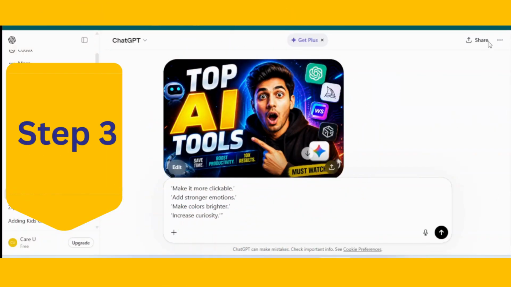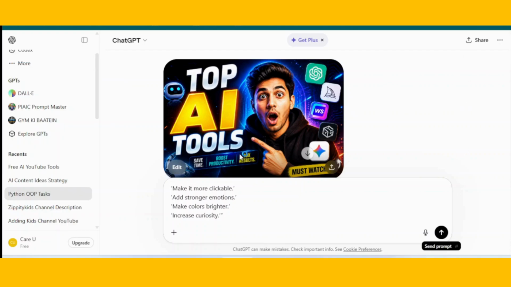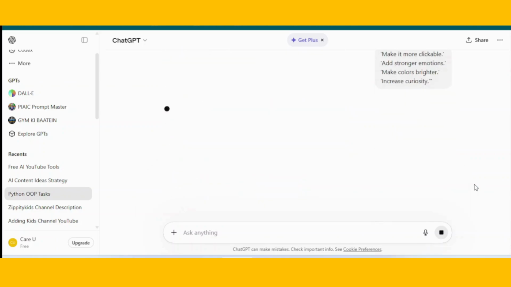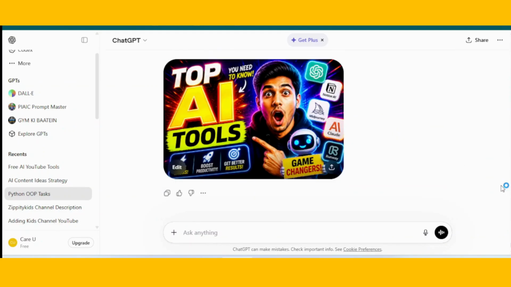Step 3. Improve and upload. If the thumbnail doesn't look perfect, ask ChatGPT again. Make it more clickable, add stronger emotions, make colors brighter, increase curiosity. Once you find the best thumbnail, upload it to your video.